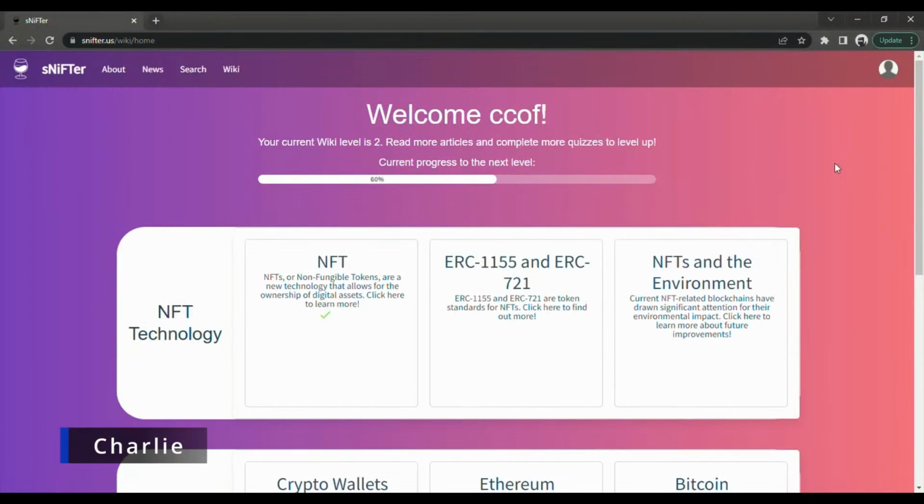Now I'll go ahead and introduce sNiFTer's wiki functionality. As you can see here, users are first directed to a homepage when accessing sNiFTer's wiki. While logged in, users are shown a level corresponding to their completion of wiki quizzes, as well as their progress to the next level. To level up, users simply have to read more articles and complete more quizzes.